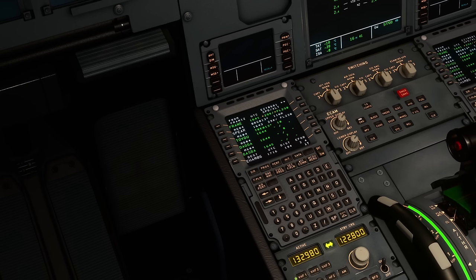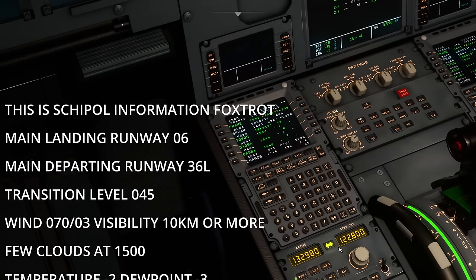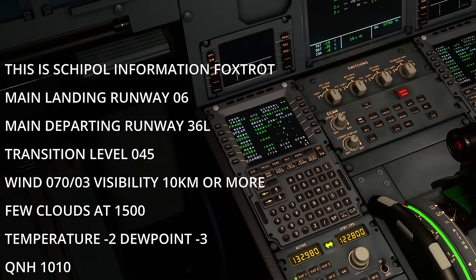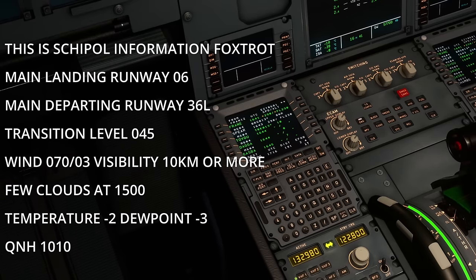QNH 1010 hectopascal. Operational report. Contact approach on arrival, call sign only. Noise abatement procedure shall be applied. Acknowledge information Foxtrot. This is information Foxtrot. Main landing runway 06. Transition level 45.